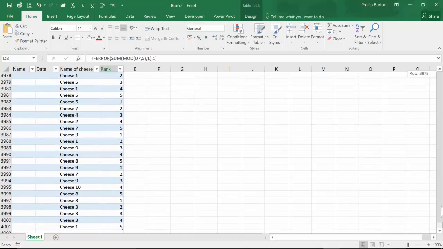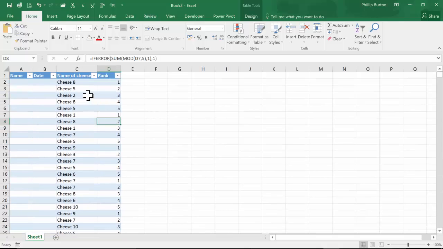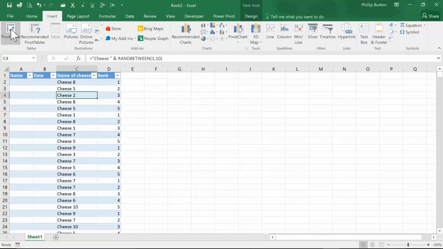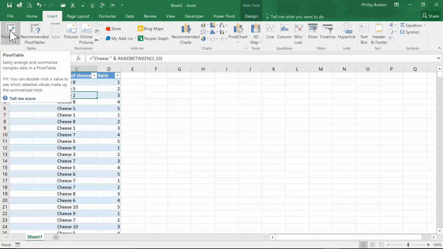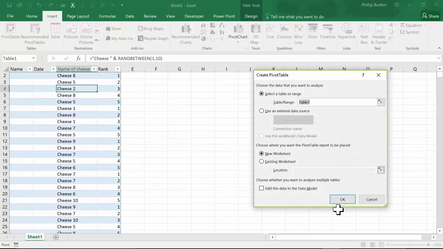Anyway, the idea of all of that is to give us this data. So what can we do then? Well, one thing we can do is create a pivot table. So I'll go to Insert and Pivot Table. Pivot tables allow you to easily arrange and summarize complex data. So click on Pivot Table. All of this is fine, just click OK.